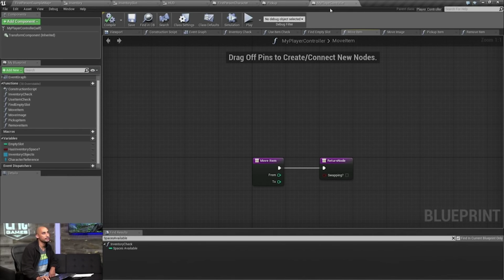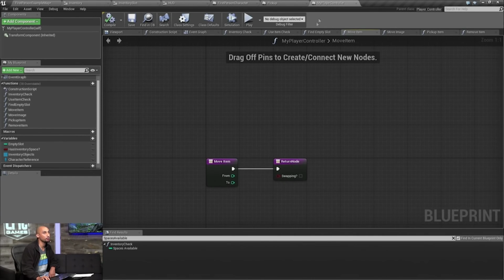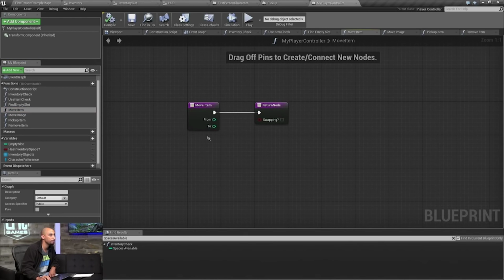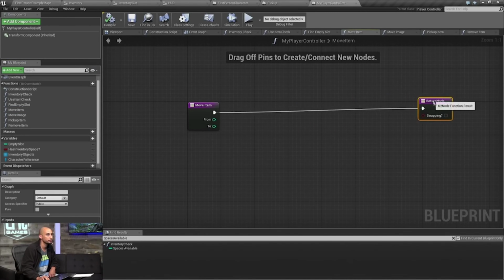So we're inside the player controller is where we're actually going to do that. I knew it was in there. So we're inside my player controller. We are on the move item function. So we need to handle actually moving the item now. Move this over just a little bit.